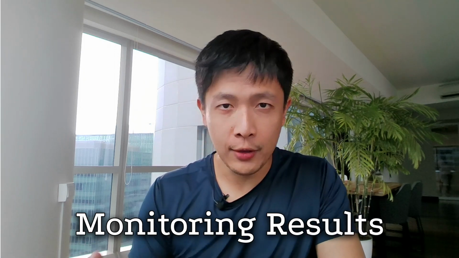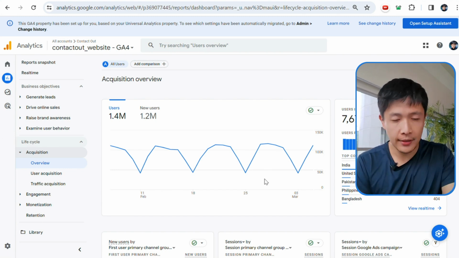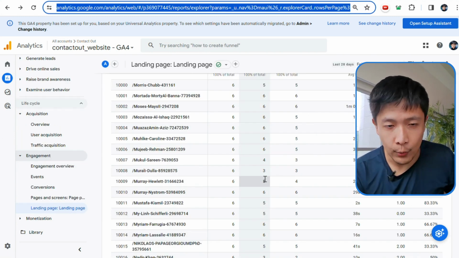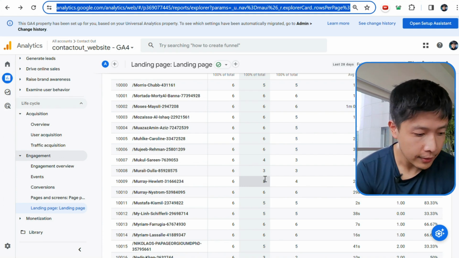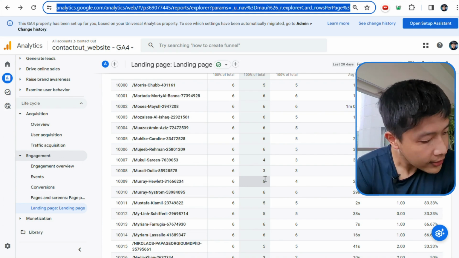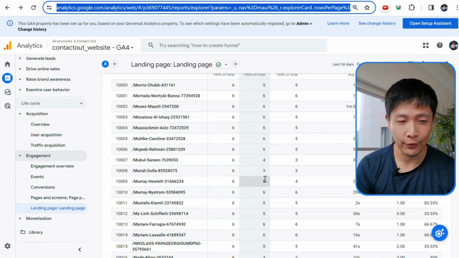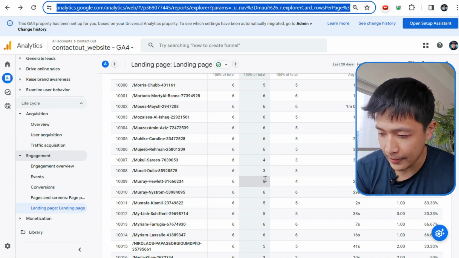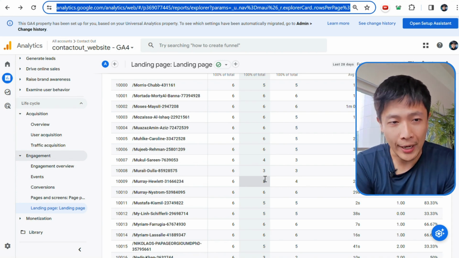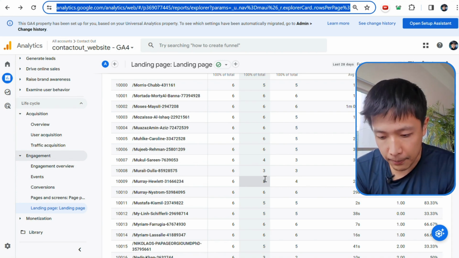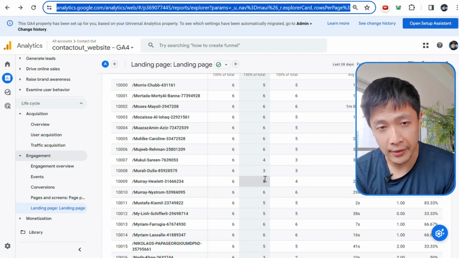Finally, there's monitoring results. So this is our Google Analytics traffic every month. And we can look at the pages that get traffic from our programmatic SEO pages, as well as the pages that don't get traffic. For example, we found that maybe 70% or more of the pages that we release don't actually get any traffic. So after a while, we can consider, hey, do we still want these pages live?